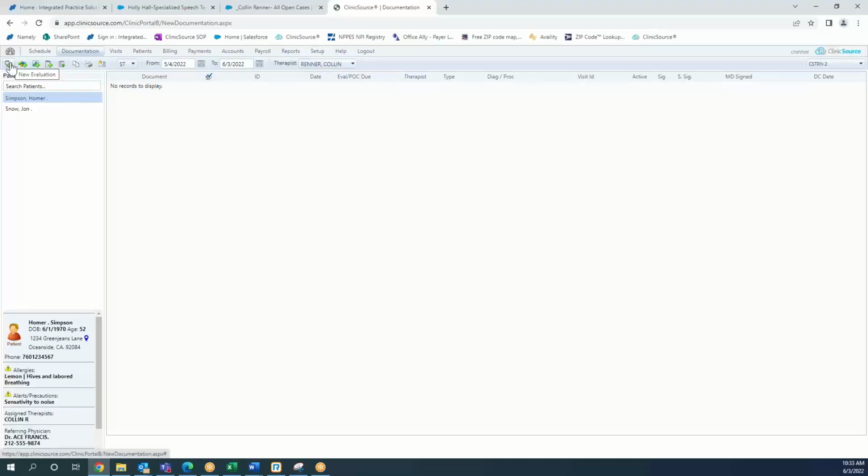Starting from the top, from left to right, the first button with the stethoscope and the plus, if I hover my mouse over, it tells me this is the new evaluation. The next button over is the new care plan. The next button over is your progress, or new summary.